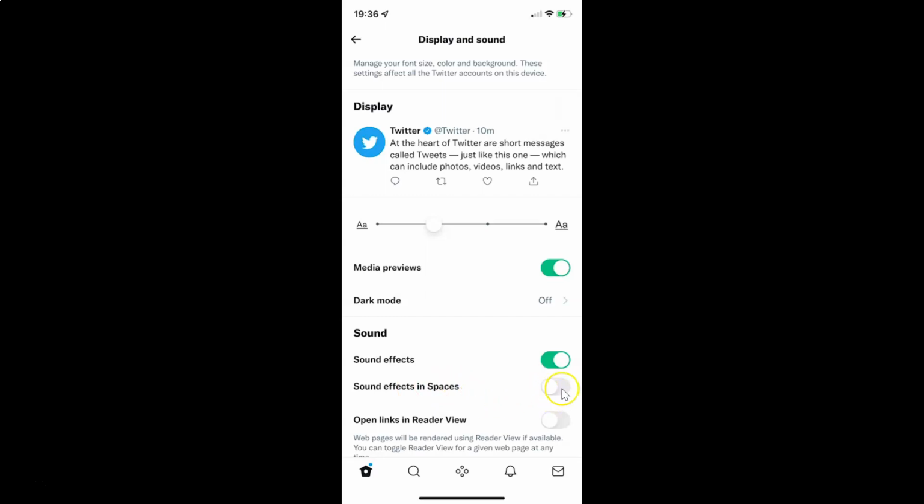So to enable this toggle button, you have to tap on it so that this slider moves to the right. So let me show you. Let me tap on it. And you can see guys, it's now enabled. And after you're done, you can go back to your home screen. So let me go to that.